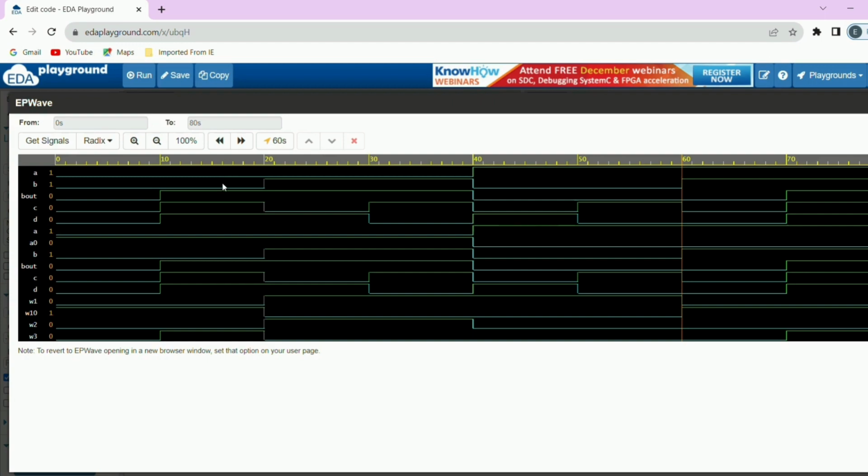We'll check for another one. Here A is 1, B is 0, C is 1. For input 1, 0, 1, we should get difference as 0, borrow also 0. So the difference line is this. Yes, it is 0 and borrow is also 0. We should know how to do it manually. That's why I am showing so many examples, so that it makes it easier for you to do it by yourself.